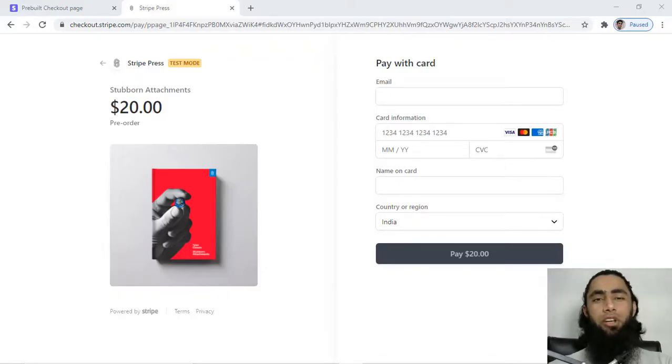What's up guys, in this video I'm going to show you how you can integrate Stripe payment gateway into your React.js application. So you have to follow the steps which I will be showing you in this video.